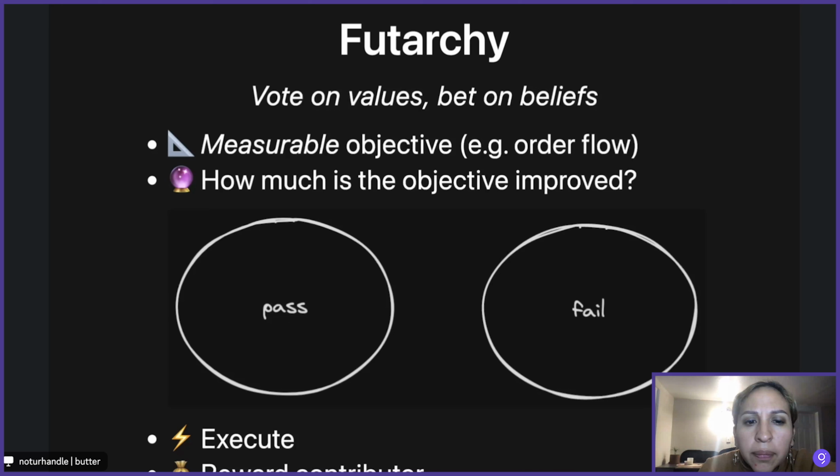And so you would run two prediction markets where in one you say, what do you think the price will be if we pass this proposal, so if we move to version 2, will The Graph be more valuable or less valuable? And then you just have people bet on which one they think is going to happen. And if more people bet on it being more valuable, then we pass the proposal.